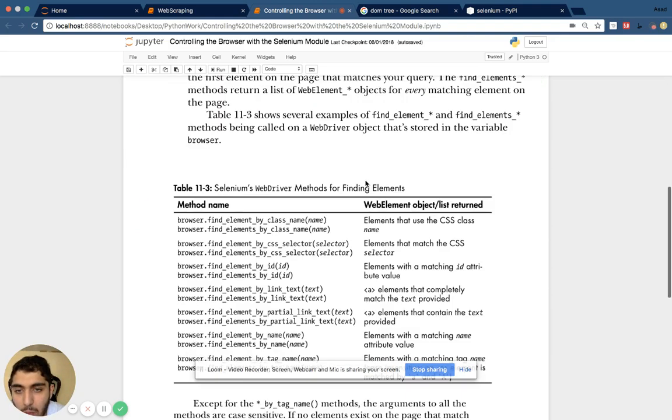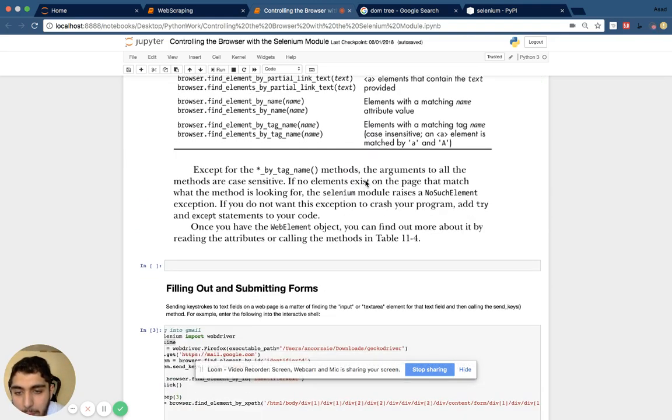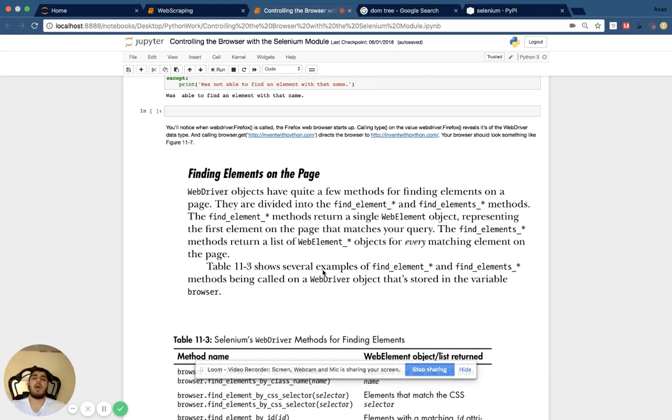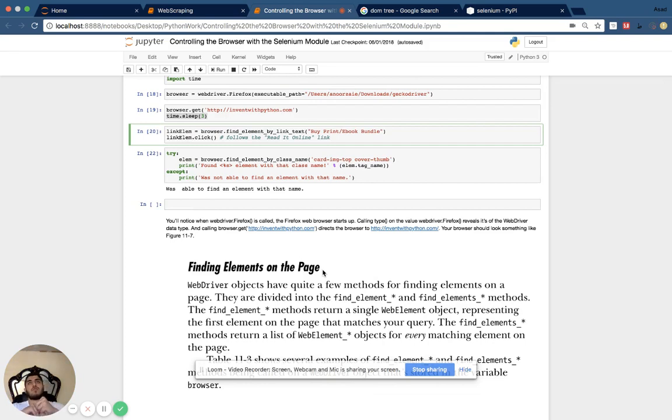Okay, so the next thing I want to talk about, actually, let's end there. So that was basically an intro video of how to use the Selenium module, what it's good for, and a nice little example.